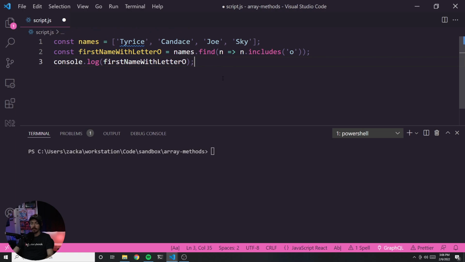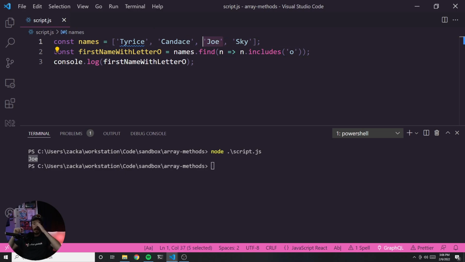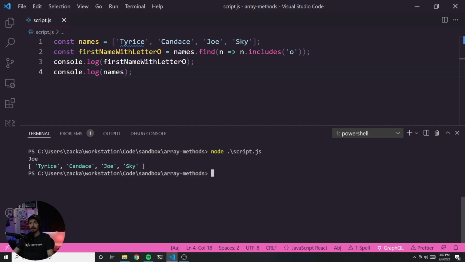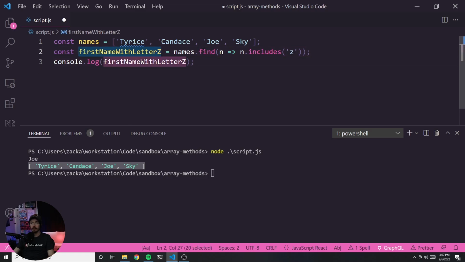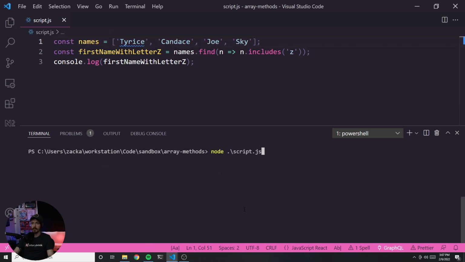So let's log this out and see what it gives us. It gives us Joe, because if we look in here, the very first name in this array that has the letter O is Joe. Now, something to keep in mind is that this is not mutative. So if I were to do this and then log names, you could see that the array has not been modified in any way. And one more thing I want to demonstrate is if I were to try to find the first name with the letter Z in here by changing our find function to include Z, you would see that since none of these names include the letter Z, if we were to log this out, it would give us undefined. So it's either going to find an item, and if the item doesn't exist in the array, it's going to give us undefined.